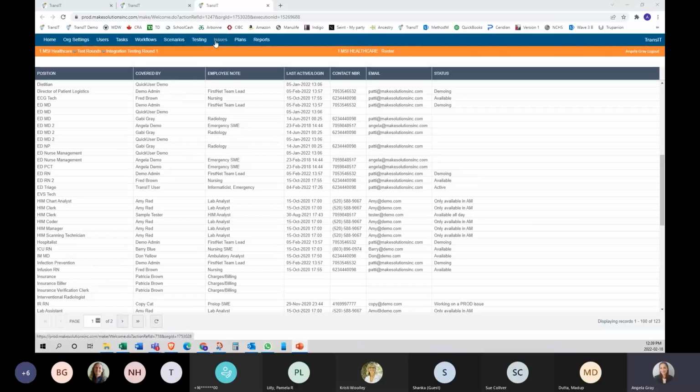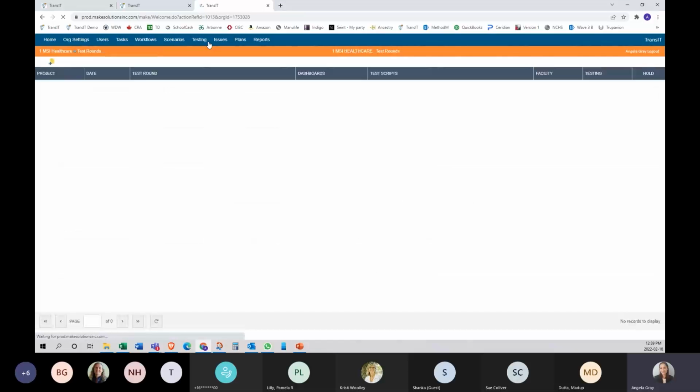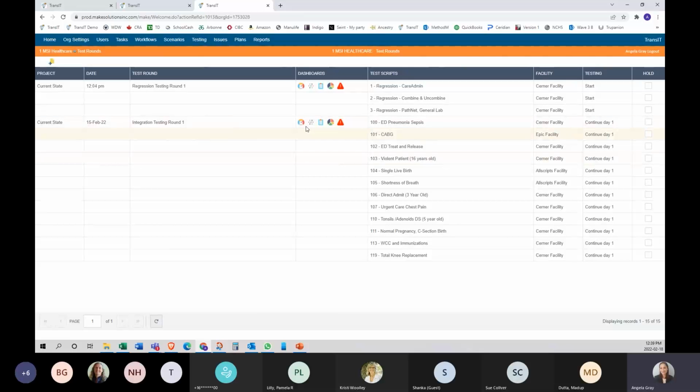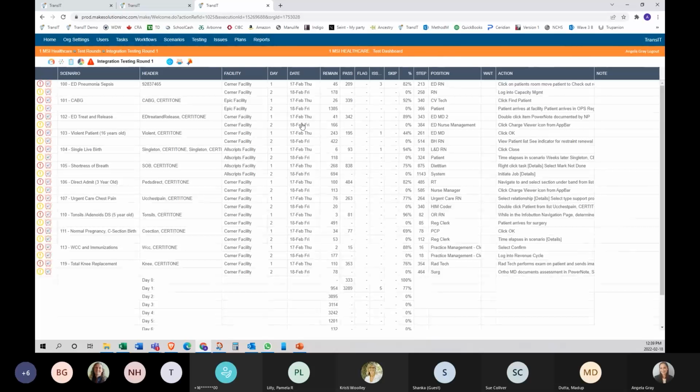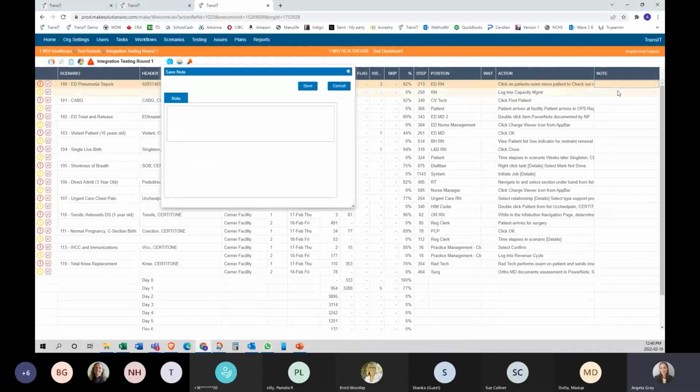So next, I'm going to go back to testing, and I will go to my test dashboard. From the test dashboard, we have this option here to add. I can right click and add a note. We generally recommend people use this note to assign who is going to be working on that row.